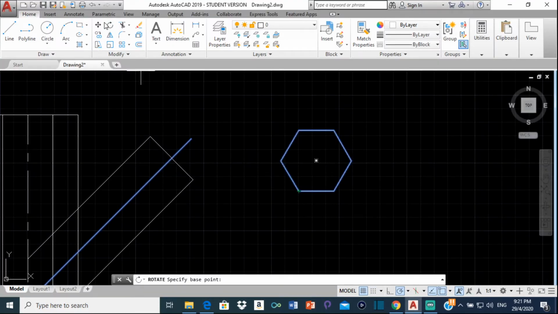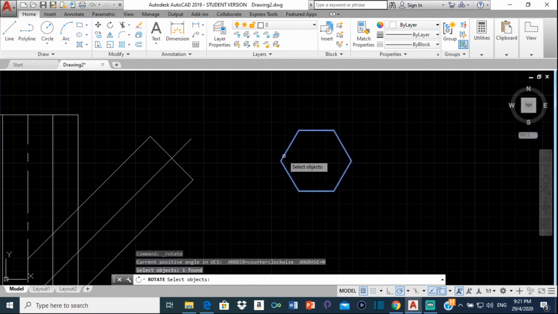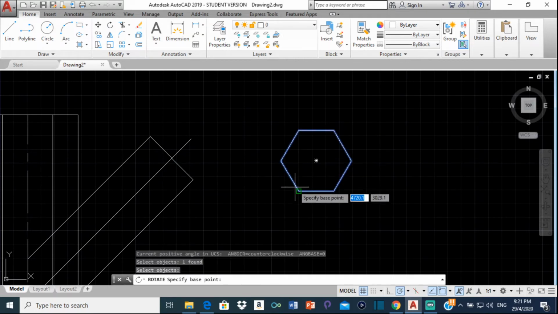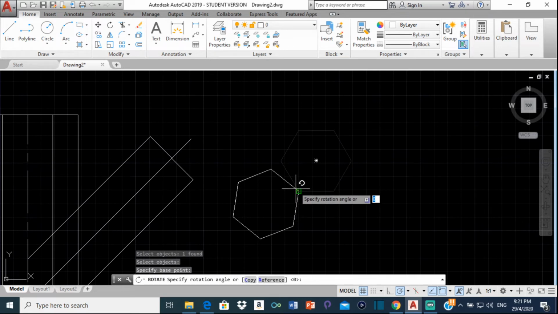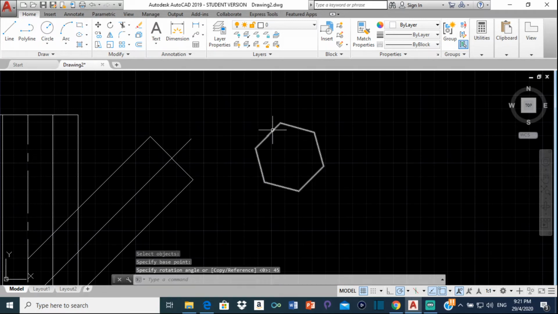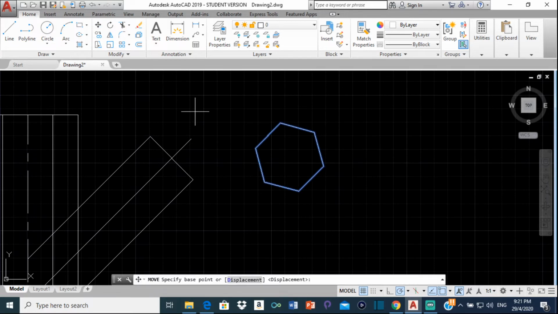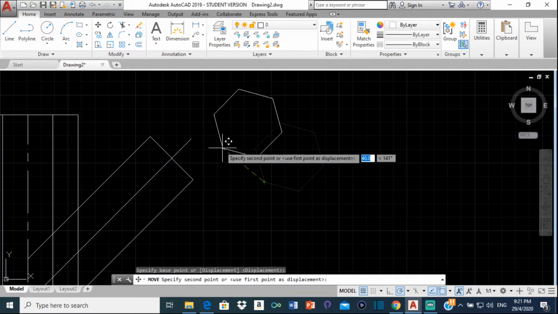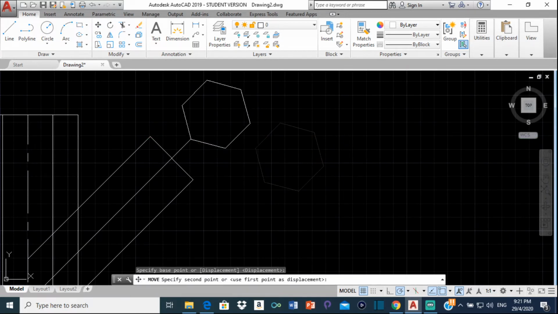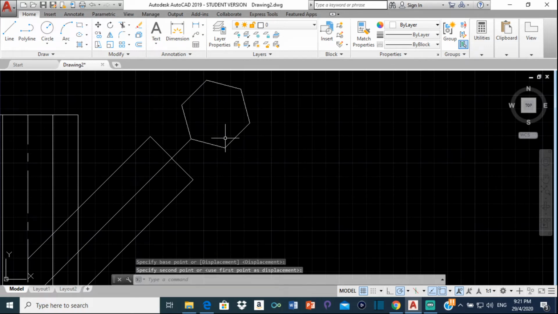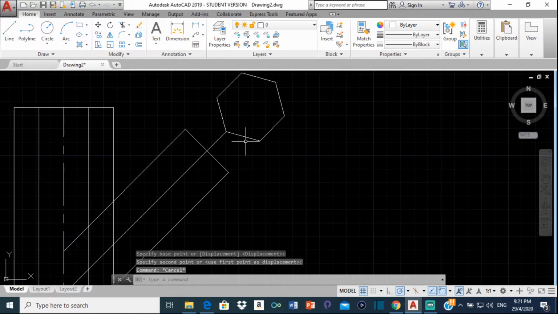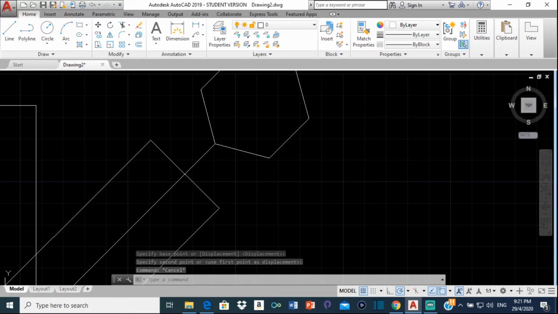Alright, so I'm going to select rotate, click on the hexagon and press enter. It says specify base point, so let me just click here. It says specify rotation angle. I am going to select 45 and press enter. So now here we have our hexagon perfectly rotated. So I'm going to click on it, click on move, and bring it from here to that point right there. Nice.